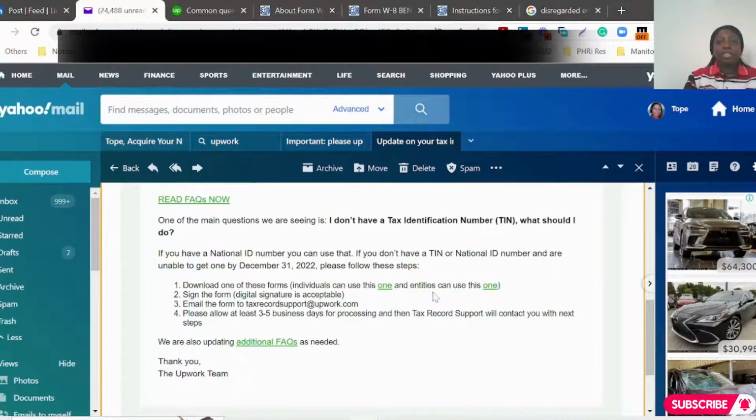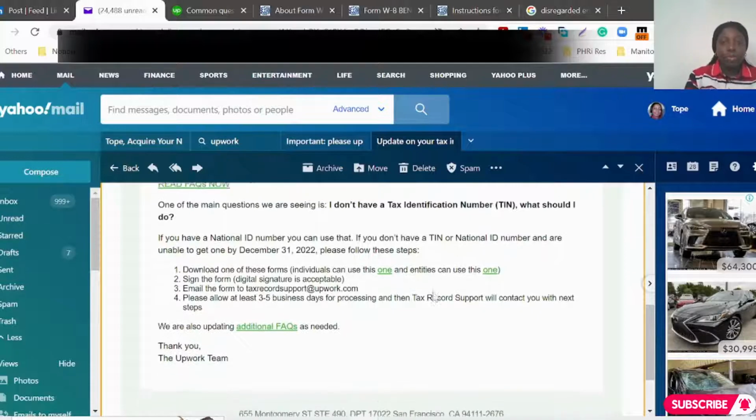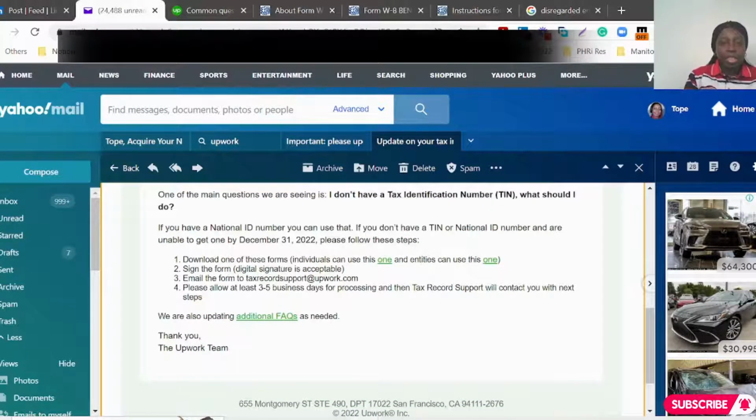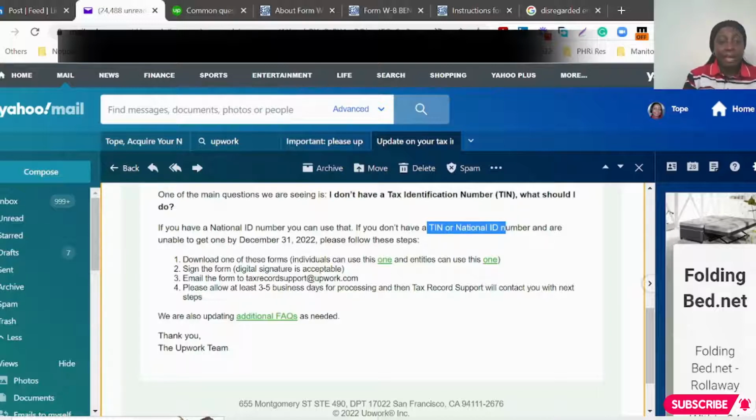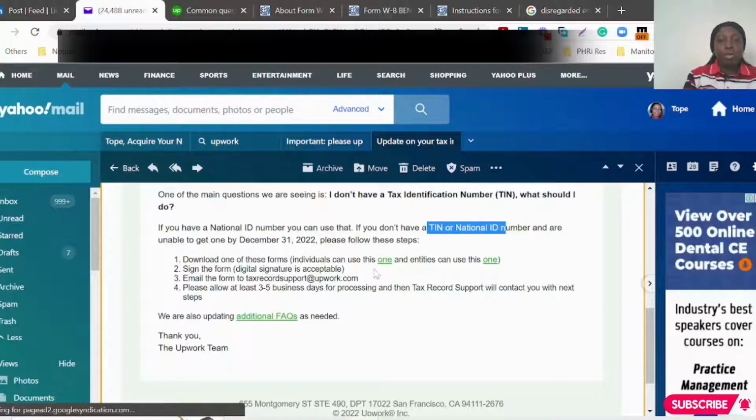If you don't have a tax identification number, what should you do? And so what Upwork said, according to this email, is if you have a national ID number, you can use it. So that's good news. If you have your NIN, you can go to the tax information page and upload it there right away. Now, if you have neither, you do not have a TIN and you do not have an NIN, what can you do? Upwork has released two additional forms, one for individuals and one for entities or businesses that you can fill.